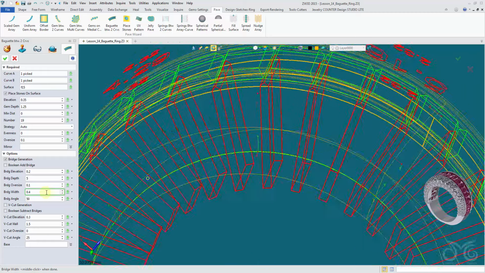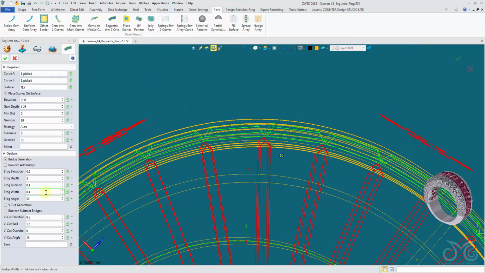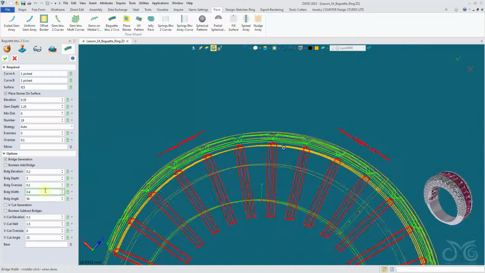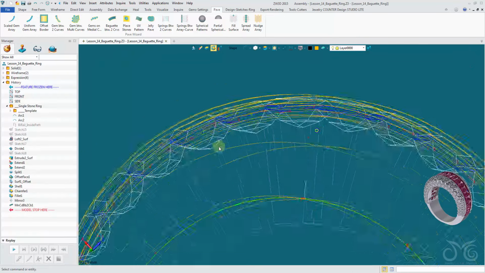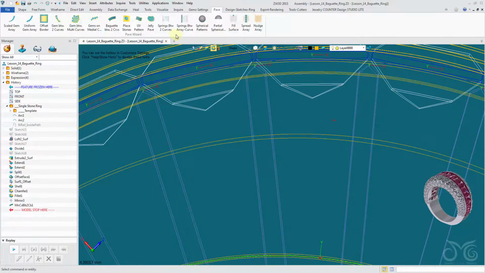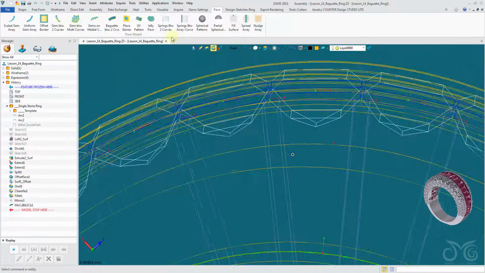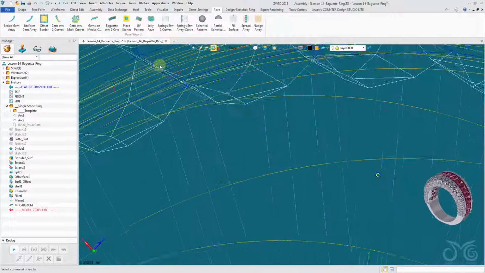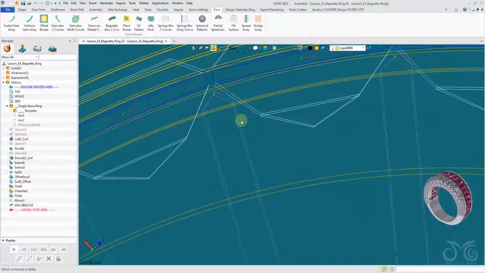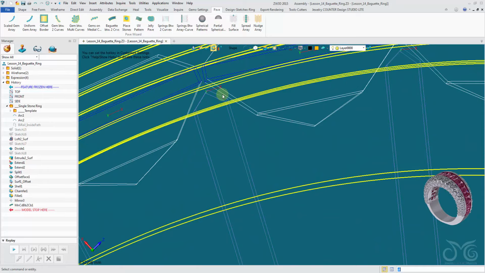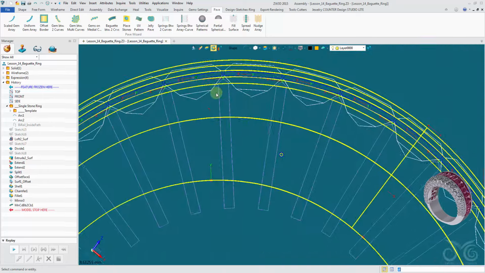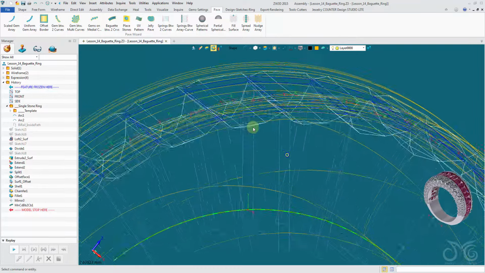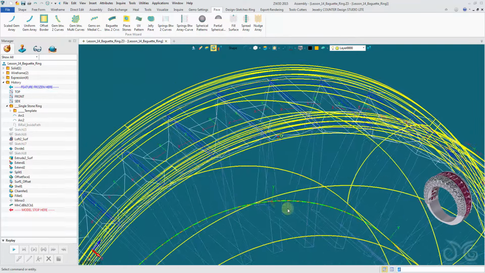Let's decrease the bridge width. The angle is fine. Let's confirm the operation and see what we have. Okay, so in the wireframe display mode, you can see that maybe our bridges need to be raised up a bit. Okay, but I'm going to leave the bridges where they are, just so they're not intersecting our baguettes, so that we get a nice render.